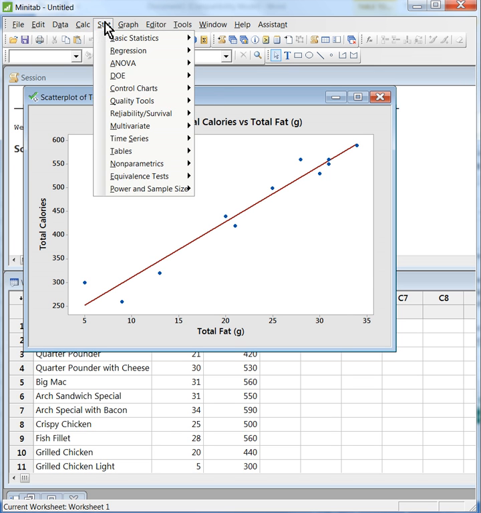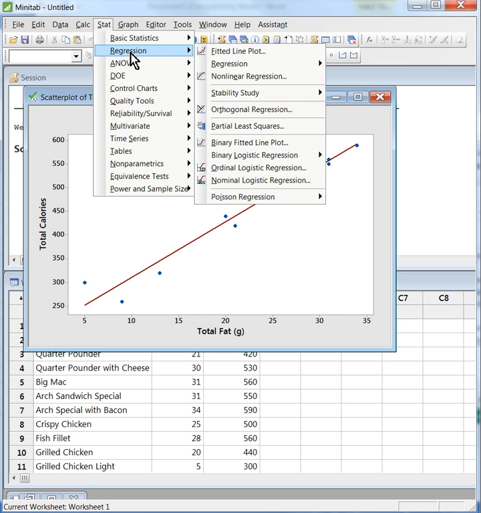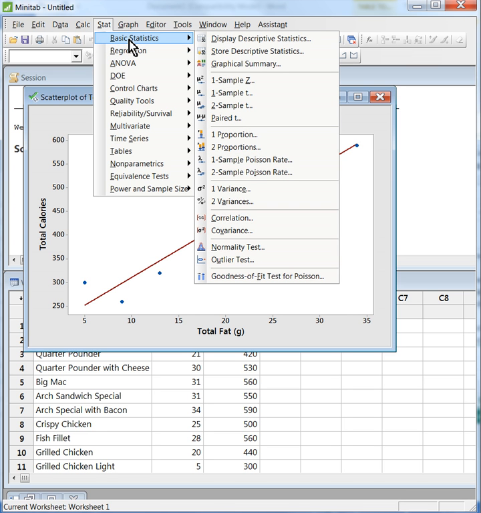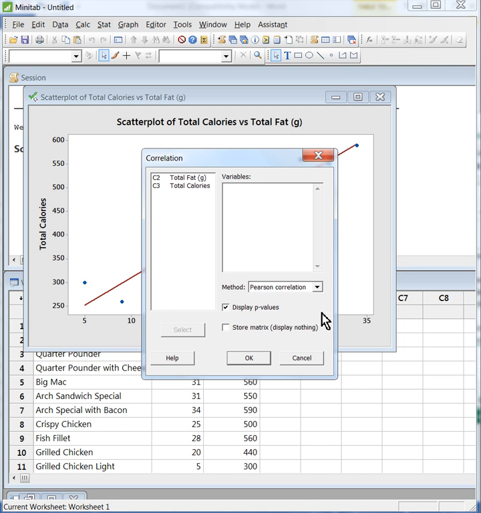To get that, we got to go to Stat. So we're up here at the top. We need regression. Actually, let's go here. We're going to go to Basic Statistics. There's a couple ways to get to correlation, so I'll just go this way. Under Basic Statistics, there's something called correlation. So if I click correlation, I can then double-click, and this time the order doesn't matter. So if I do total fat and total calories, the correlation is always the same regardless of whether it's x or y or x. It doesn't matter the order here.